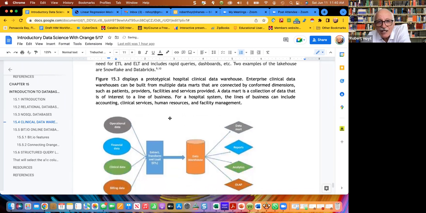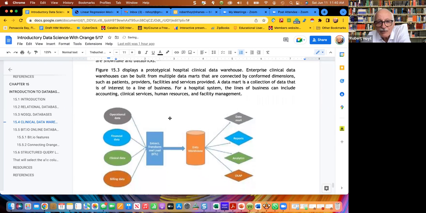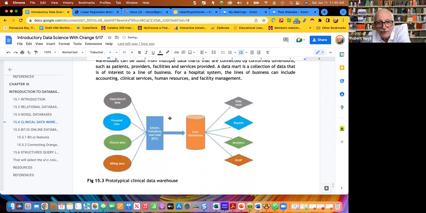So this is just kind of a prototypical clinical warehouse, if you will, or data warehouse, where you're extracting information, maybe operational data, financial data, clinical data, billing data. You're going to ETL it into this data warehouse. And then from there, you may create a data mart, which is nothing more than basically a tiny database used to mine some specific issue or problem, whatever that, maybe it's a billing issue.